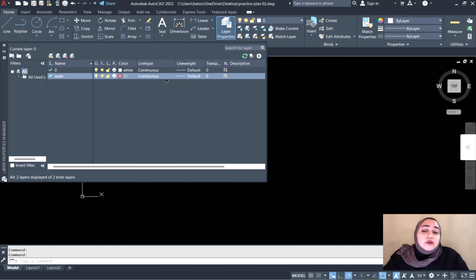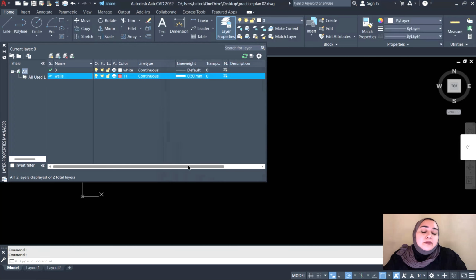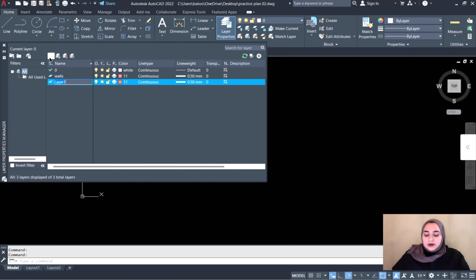And then I'm going to change the line type if I need to, but for walls I need the line type to be continuous, so I'll keep it as it is. Then I'm going to go to line weight and change it to the thickness that I want. So we have all of these thicknesses. Let's say I'm going to go with 0.5, for example. Next, I will add another layer and I will name it, for example, doors and windows.